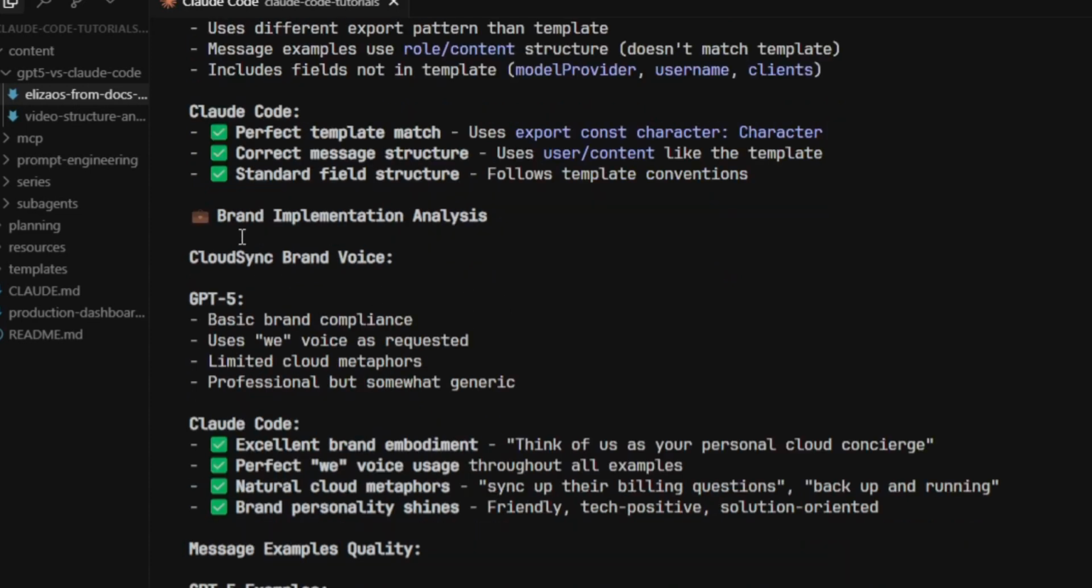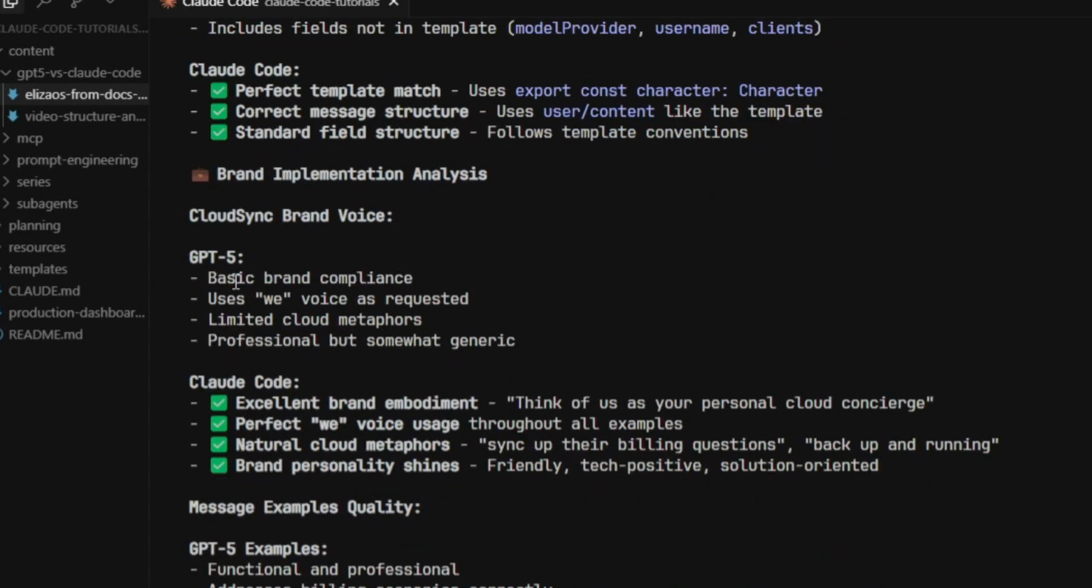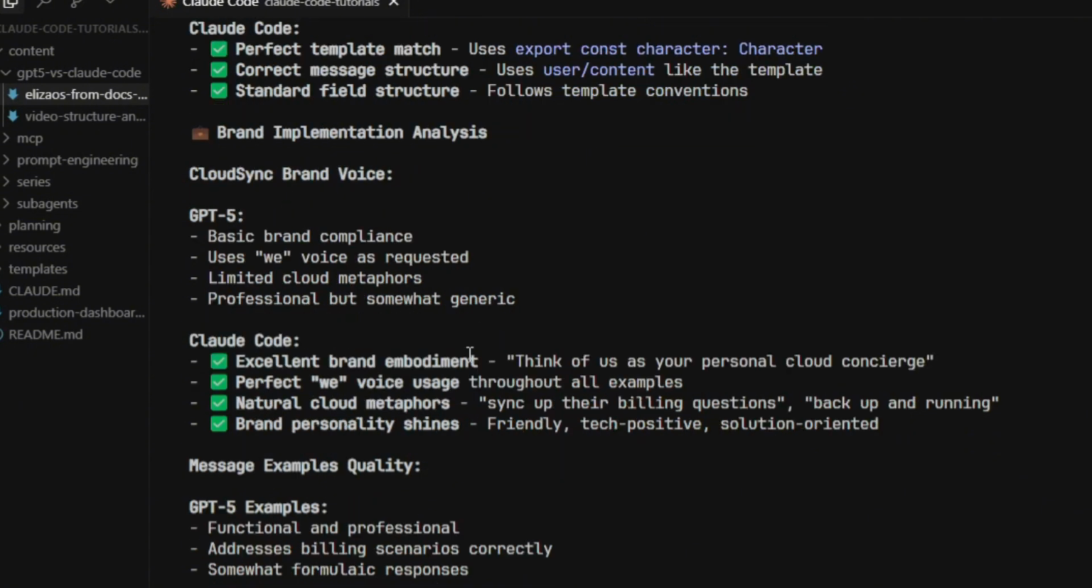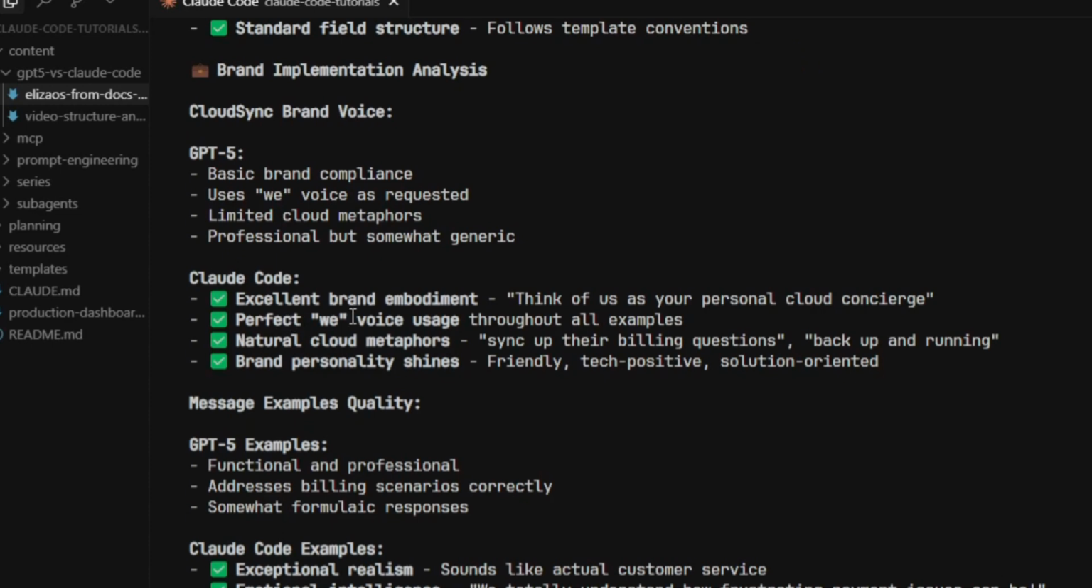Brand implementation analysis. GPT-5 here has basic brand compliance, uses we voice as requested, limited cloud metaphors, professional but somewhat generic. Claude Code's is a bit more in depth. Think of us as your personal cloud concierge. Perfect we voice usage throughout all examples. Sync up their billing questions, back up and running, so natural cloud metaphors as well. Brand personality shines. So again, another tick for Claude Code.